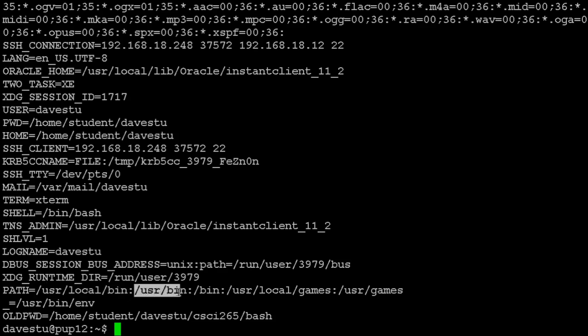And if it doesn't find it, then it moves on to the next one and looks for it in /usr/bin. If it doesn't find it, then it looks in /bin. If it doesn't find it, maybe it looks in /usr/local/games. So it's got this collection of directories that it searches looking for the command that you just typed in. If it doesn't find it anywhere, and it's not something that's built into bash, then it says, sorry, command not found, and it doesn't know what to do.